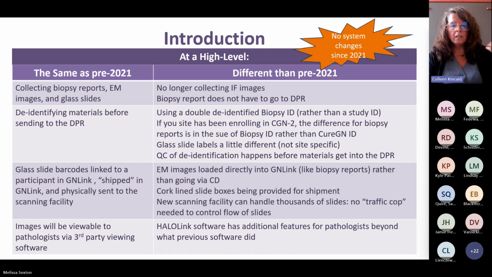So you will still link the glass slide barcodes, so those labels, you'll still link them to the participant in GNLink, very similar to how you used to and very similar to how you do for biosamples. They still get shipped in the system where you push a button and an email goes, and they still get physically sent somewhere for scanning. Again, what's different is we're not using those CDs. So the EMs just get uploaded into GNLink. And Melissa will show that, but that's much simpler.